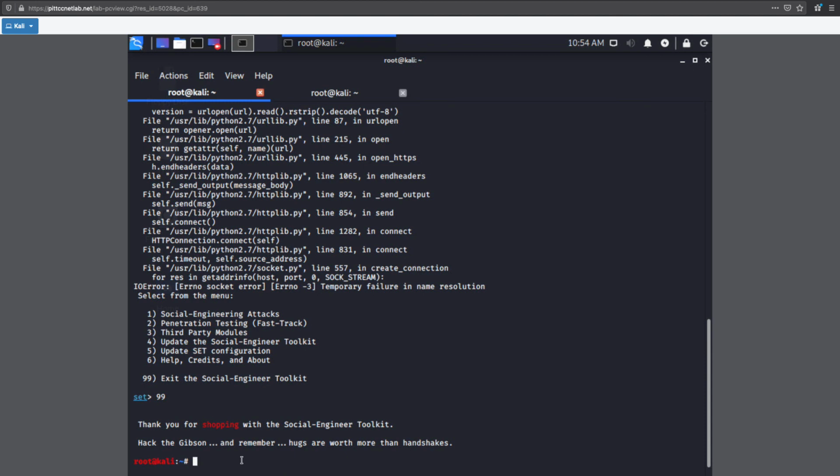So I'm going to change to that directory that was presented in the log when we exited the tool. So we're going to say cd root .set. The period that begins the name makes the folder hidden. The SET stands for Social Engineering Toolkit. And there's a folder called Reports underneath there.